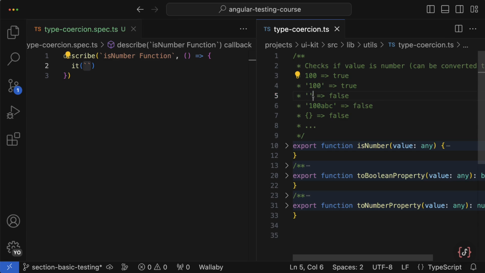But if as an input I provide an empty string, then I expect that the result will be false, because my implementation supposes that an empty string cannot be converted to a number. The same result I expect if I provide some mixed string that contains integers and letters together, then I also expect that the result will be false. If I provide some object as an argument for the isNumber function, then I also expect that it is going to be false, and so on. You can continue as much as you need, but let's stop on these 5 conditions that we're going to check.